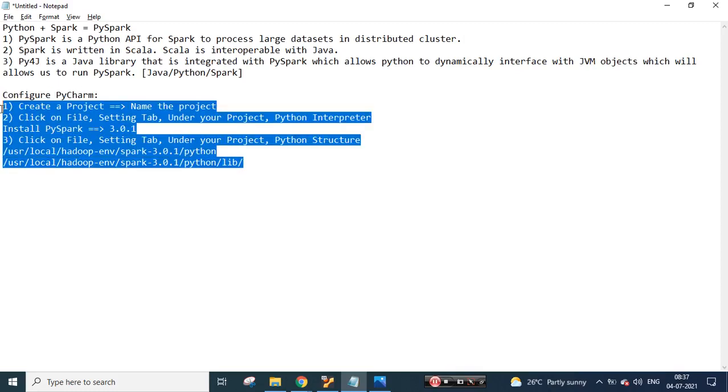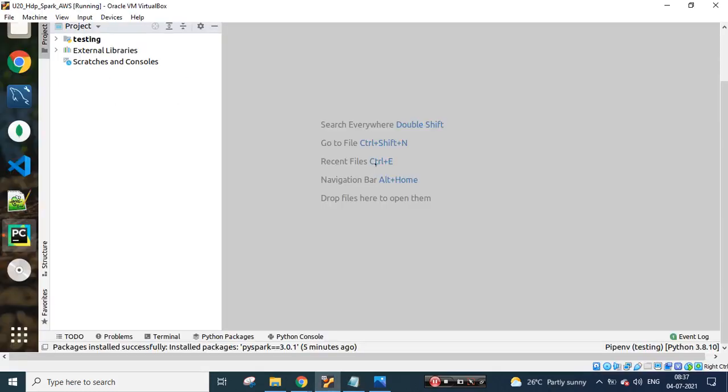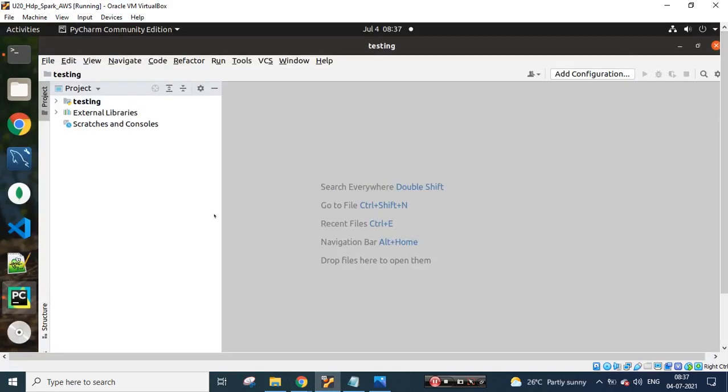So are we good in these steps? I hope we should be able to create our project structure. Yes or no? Yes, sir. Okay.